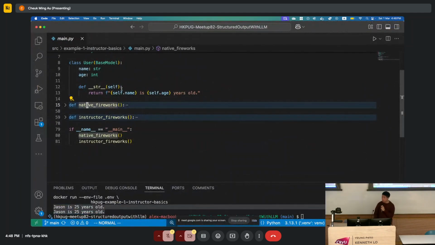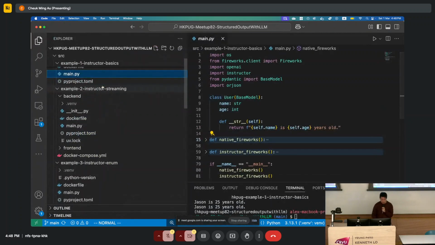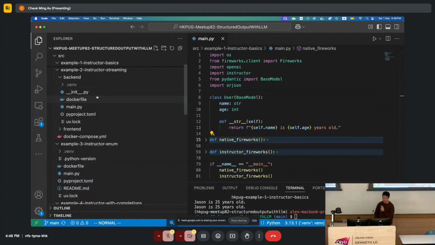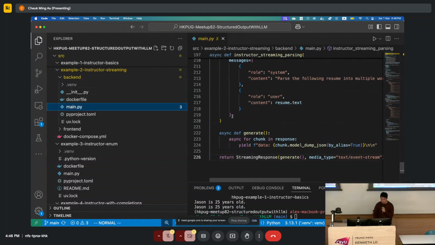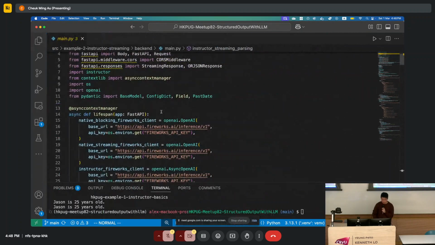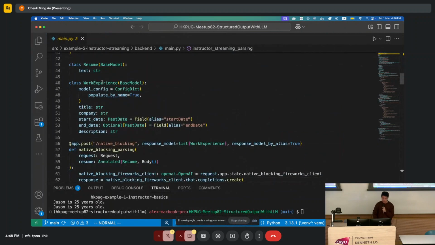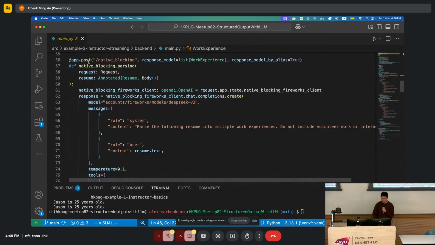Okay, so just now we have introduced the basic capability of extracting the Pydantic type. Another thing is that Instructor helps you to extract the stream. So let's see what extracting the stream looks like. Here I have written some front-end code that allows me to get the work experience from my resume. I have defined 3 endpoints, but we will just use 2 here.